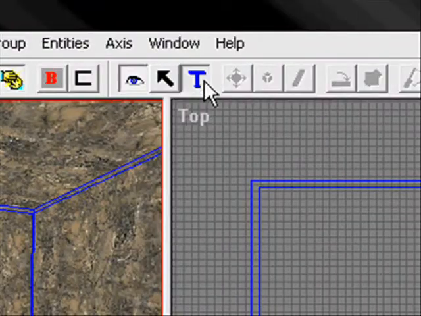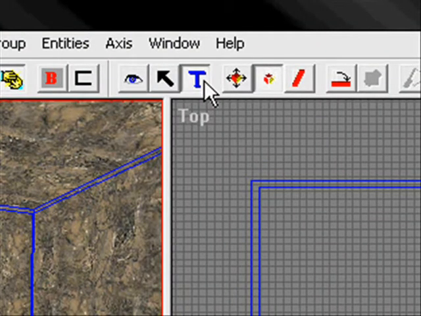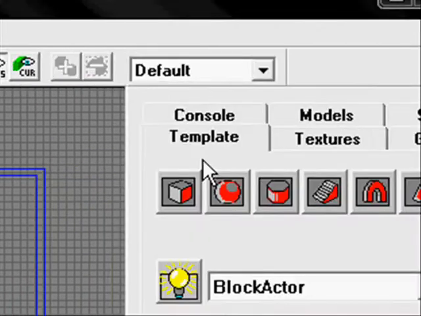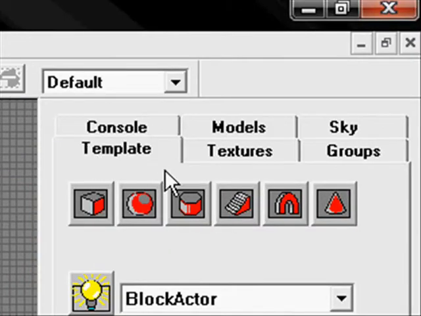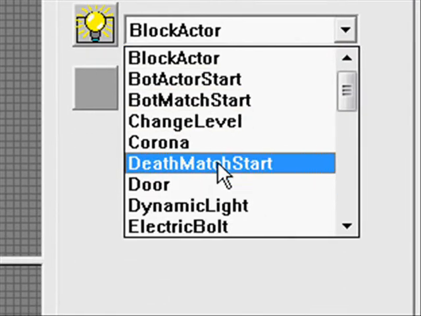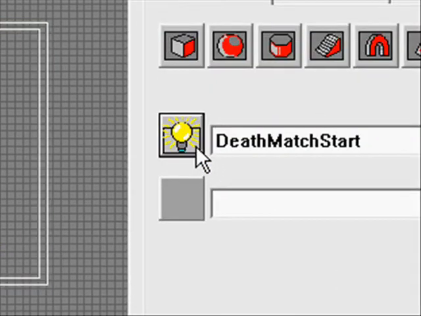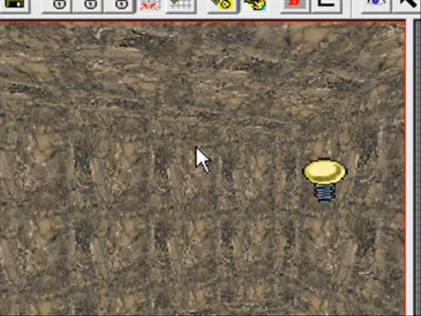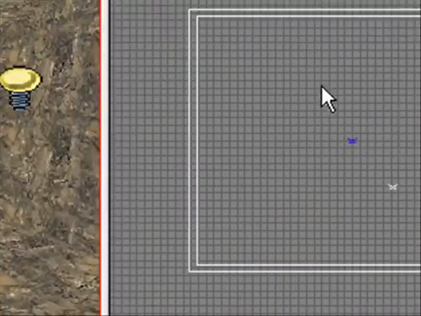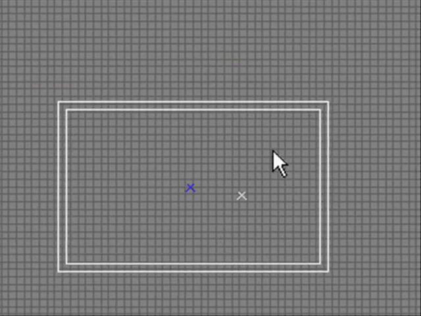Go to your, first of all, you want to make it so you can play your game. So go to the T, big blue T, and go to here and click on deathmatch start and click on the light bulb. And you'll see here, maybe you can see it, maybe you can't, there'll be a light bulb. You can take this and move it, side view, move it down to the center of the room, whatever. And hit enter.